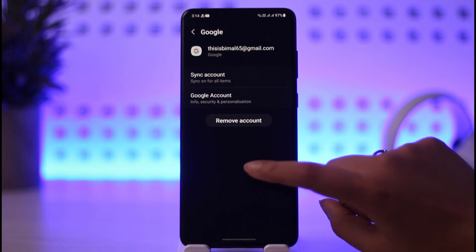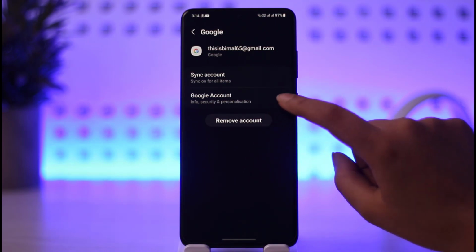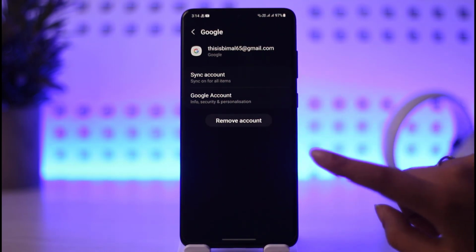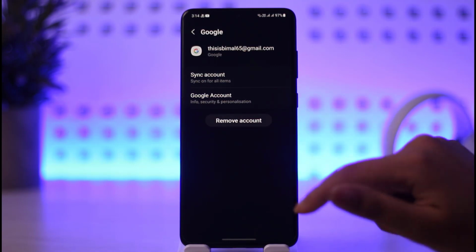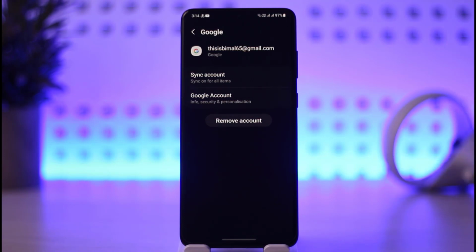and you will be able to find this kind of sync account, Google account, and remove account option. So if you tap on this remove account option, you will be able to remove this account, and this doesn't mean you're going to delete your account. Simply you're going to remove your account from YouTube.